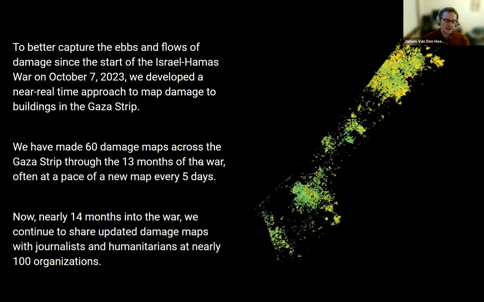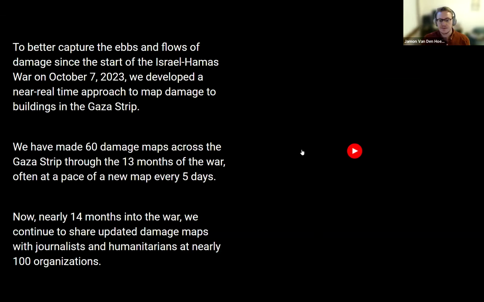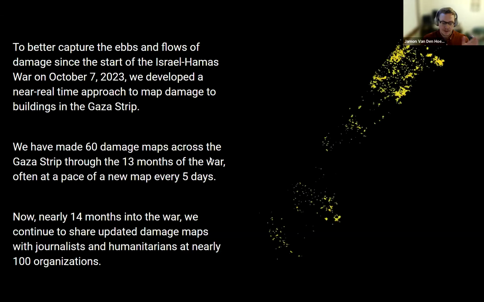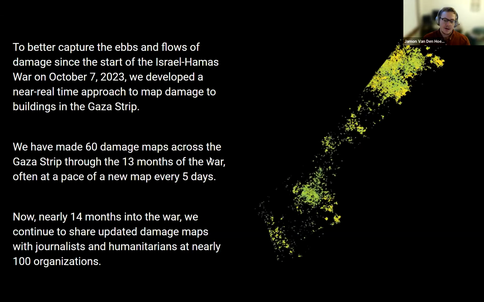So rather than looking at the usual overhead views of satellite imagery, as I was just doing, where we look at time 1 and then time 2, we have been using satellite radar data for, in the case of the Gaza Strip, the past year and a couple of months.